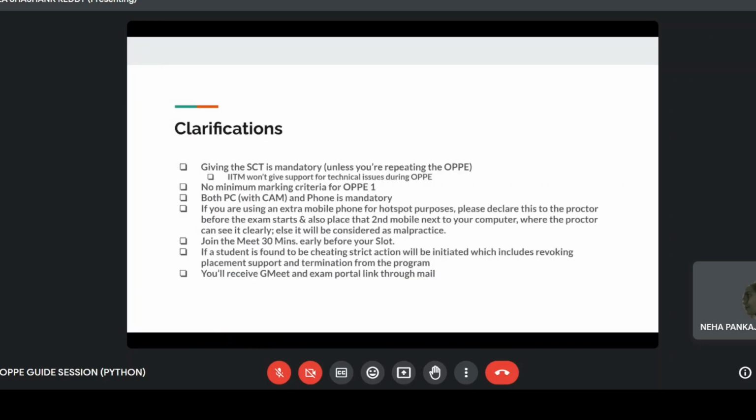Now, before I even begin about the process for OPP, there are certain clarifications. I think this should answer most of your questions. Unless you're repeating your OPP, giving the SCT is mandatory. Now, the point of the SCT is to make sure that the exam portal and everything else works normally, and that you're not facing any technical issues with running the exam portal. So for that, SCT is mandatory for you. If you are repeating OPP, it's not mandatory, although we recommend that you do it just to make sure that everything is working all right.